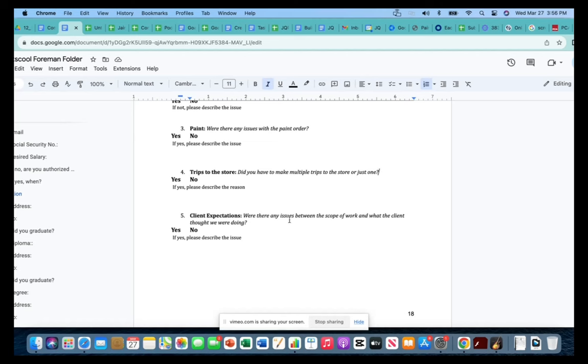Client expectations. Were there any issues between scope of work and what the client thought we were doing? So this happens from time to time where the client thinks we're supposed to paint these doors. They're not on our list. What do we do?